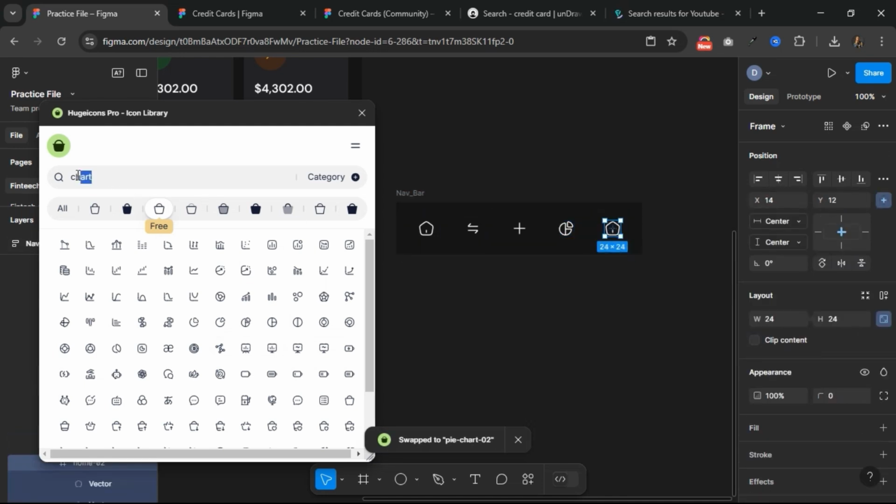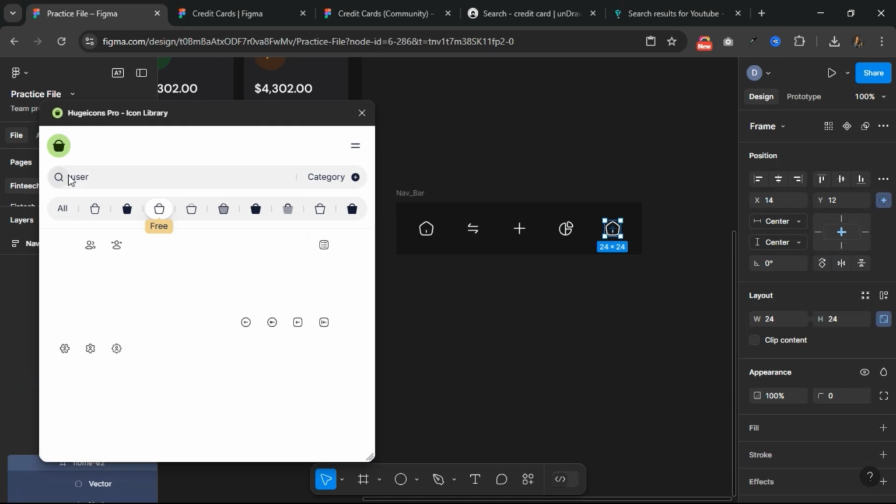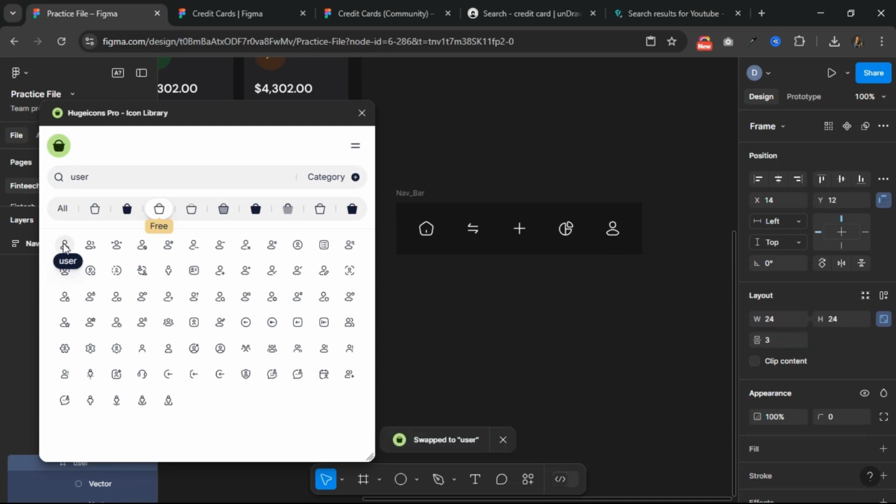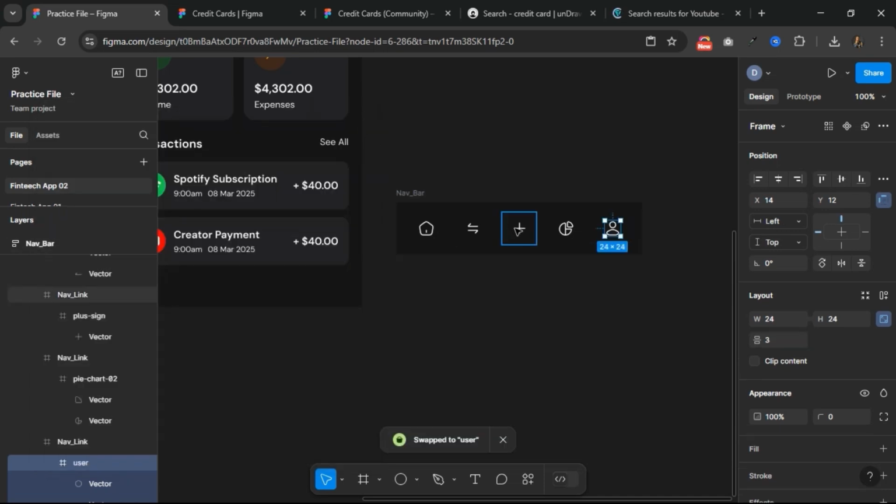So finally, we're going to click on the user. We're going to find the user icon or profile. Let's see if user pops up, the user icon. Okay, yeah. All right. So we'll just click on that too. All right. So we are done with that.